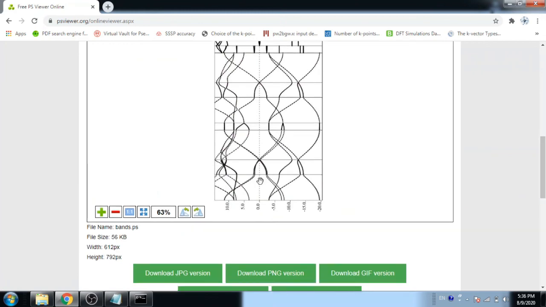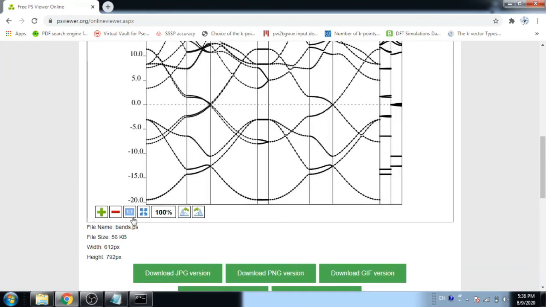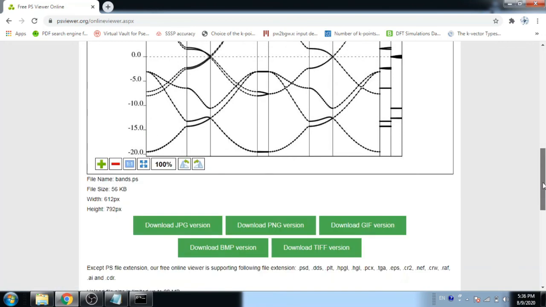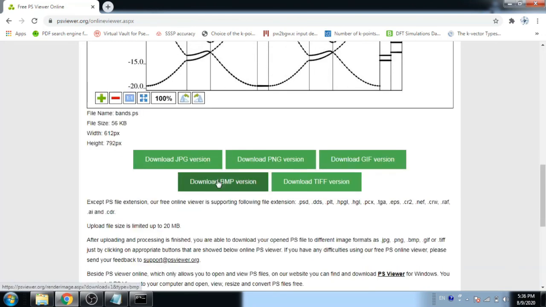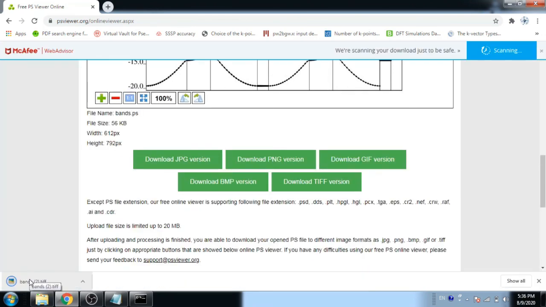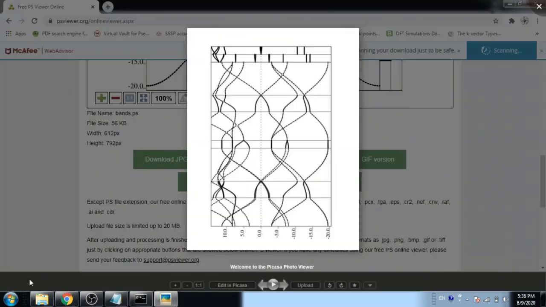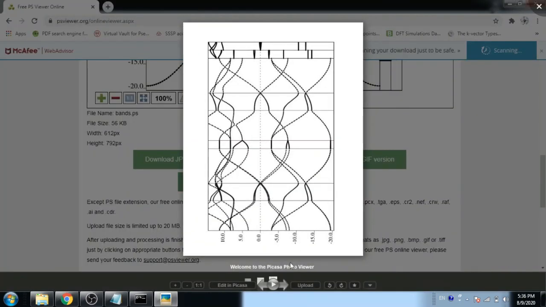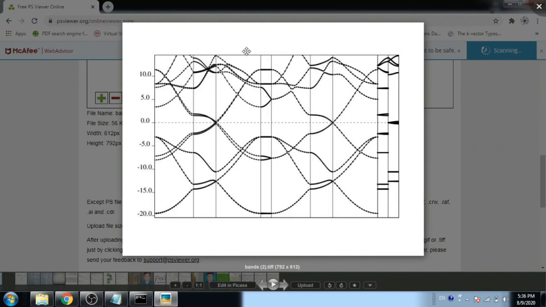Okay, now here you can see your band. Just align it, and you can download this file in different formats here. Okay, our file is ready. Now you can decorate it with Paint, with a title and high symmetry points on the x-axis.